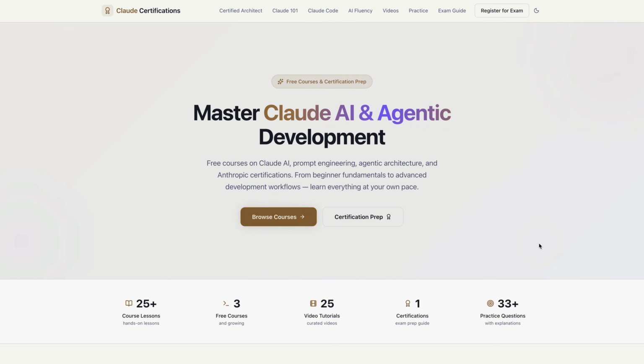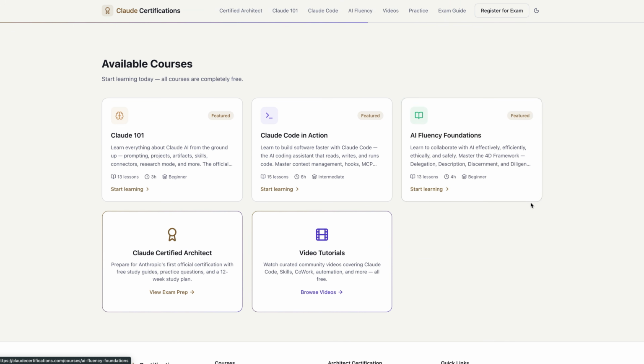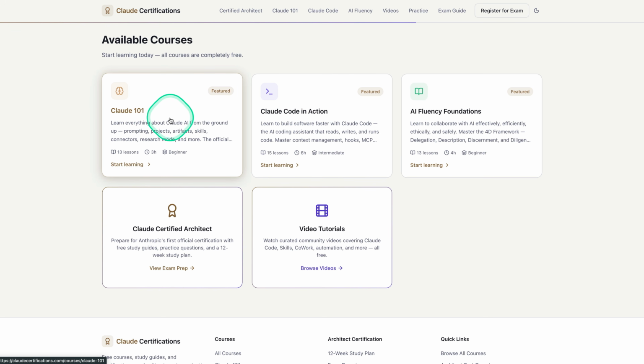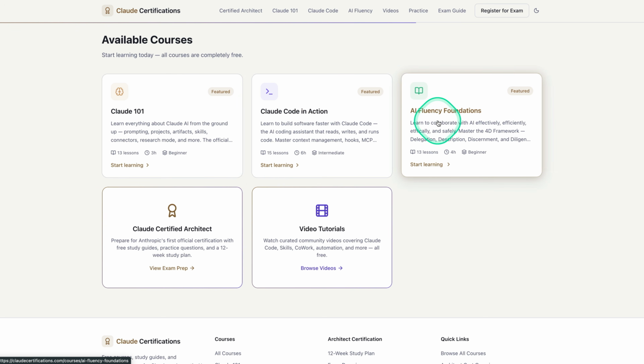All right, next up, we've got Claude certifications, and this one has not only Claude, but agentic development as well. So it can be a little more technical, but if you browse the courses, then you'll find a number of courses here. We've got a beginner Claude 101 course, Claude Code in Action, AI Fluency Foundations, a certification for the architect, and video tutorials.